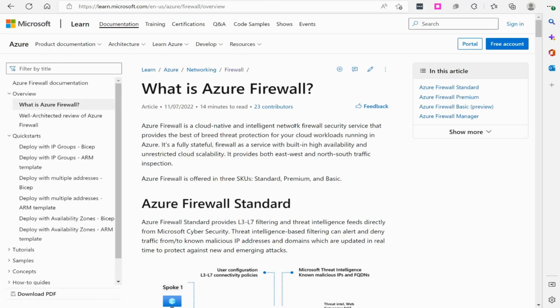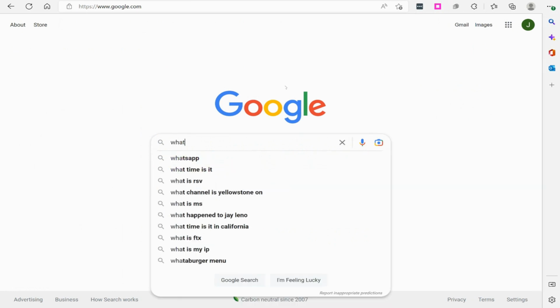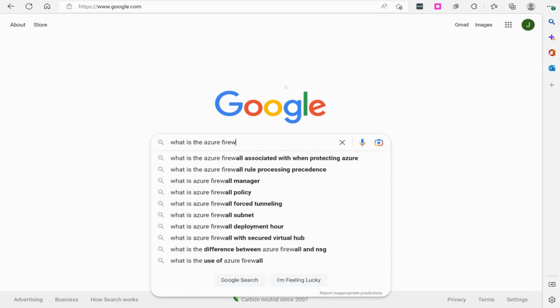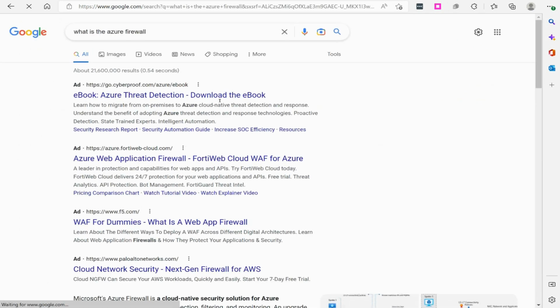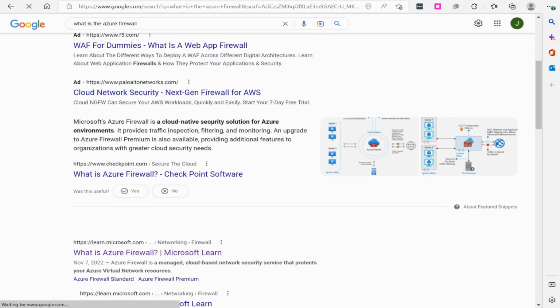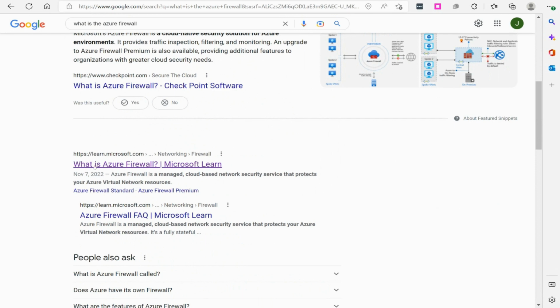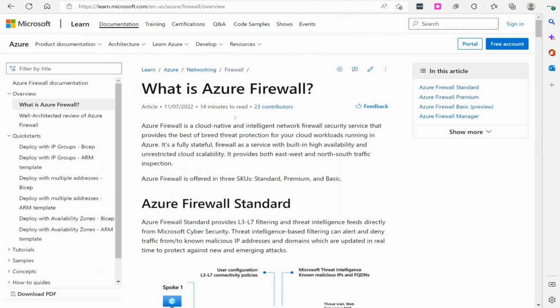Anytime you are going to be implementing the Azure Firewall in your environment, the first thing I always recommend you do is check out their documentation. This article can be found very easily just by doing a Google search on what is the Azure Firewall. Skip all the ads, of course. Microsoft has this article right here, what is the Azure Firewall.